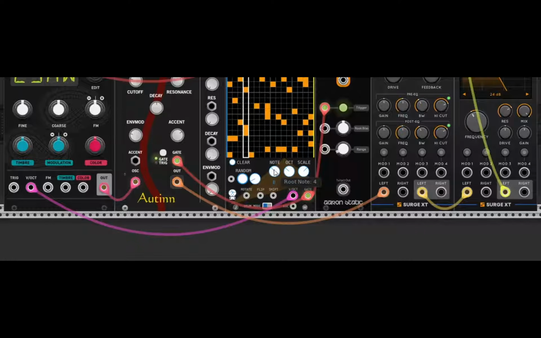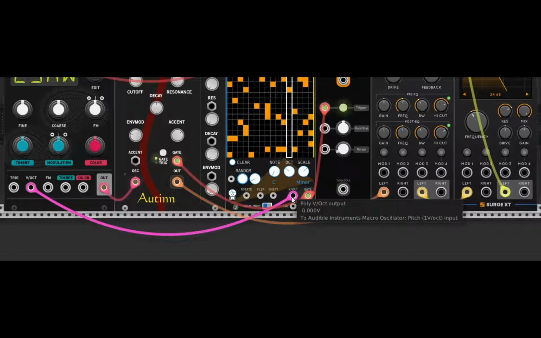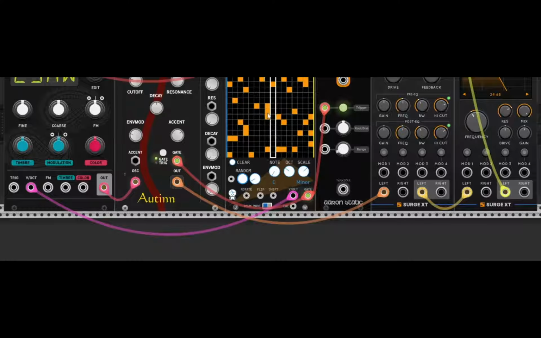Just changes the notes. But I'm going to just leave it there at C. So that should give you a pretty good feel on how to control this sequencer here. And I've noticed that there's multiple notes on each one, but only one of them is being triggered on there. This isn't polyphonic, it's just one note.